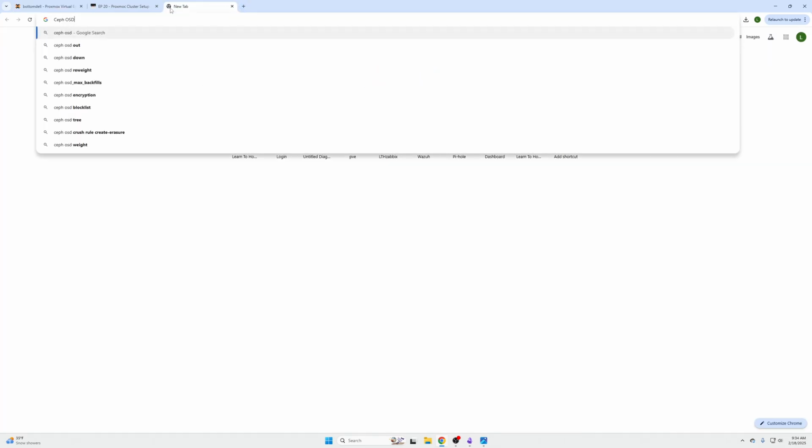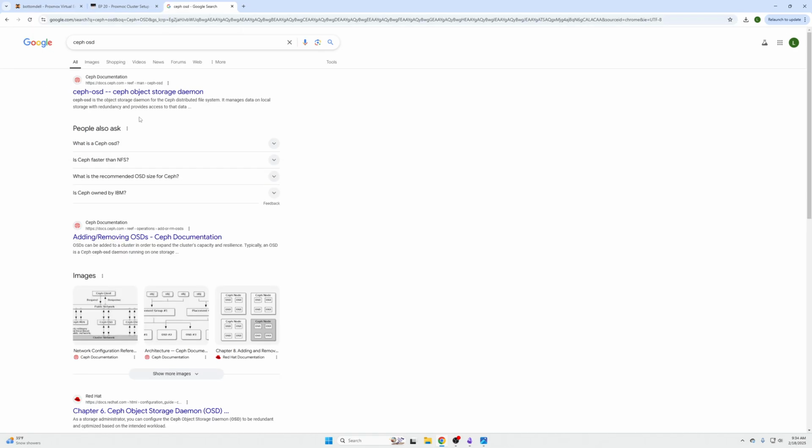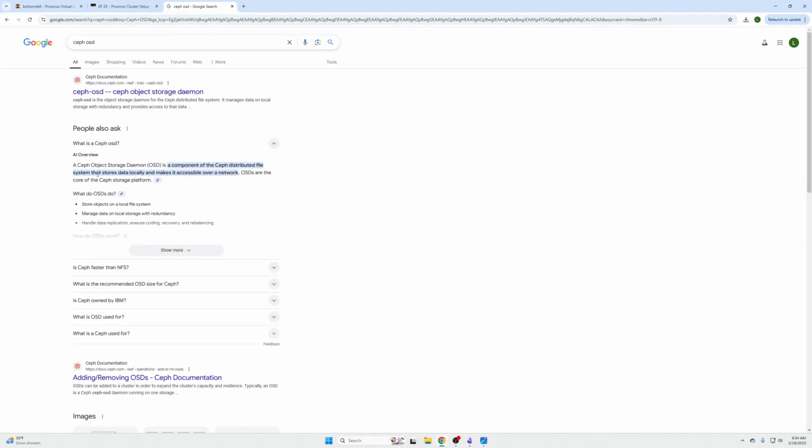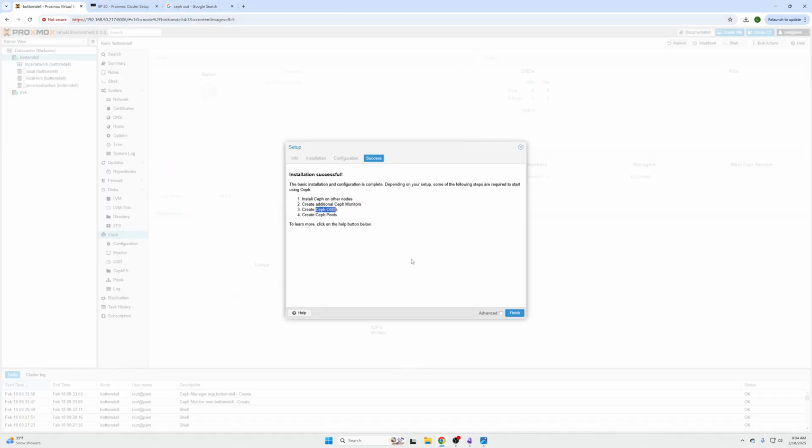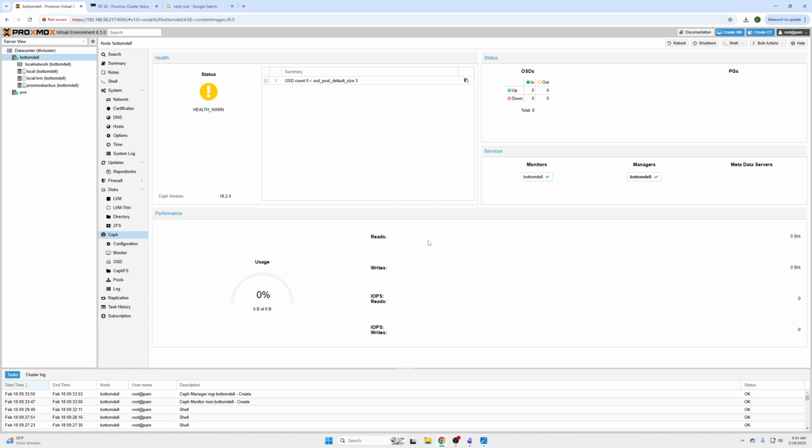And so people might be like, what is a Ceph OSD? That is a great question, because I originally had the same question as well. So a Ceph object storage daemon, a component of the Ceph distributed file system that stores data locally and makes it accessible over the network. So OSDs are on every machine, has their dedicated SSD or storage, and then a pool is all that data across multiple nodes, just to give you a good heads up.